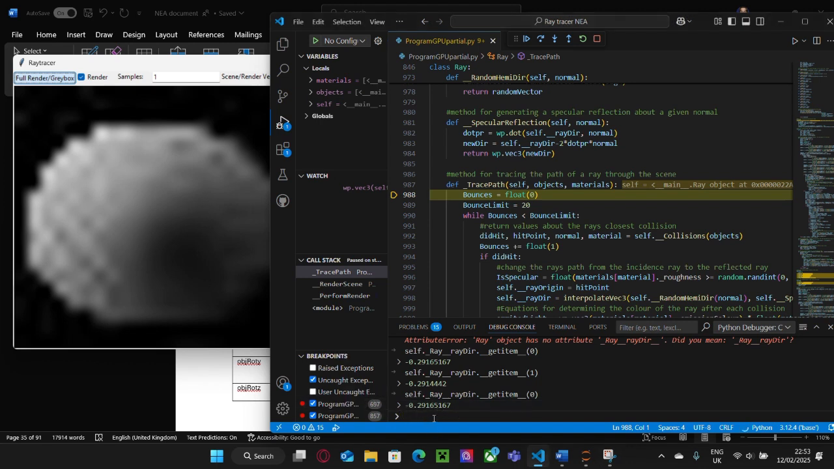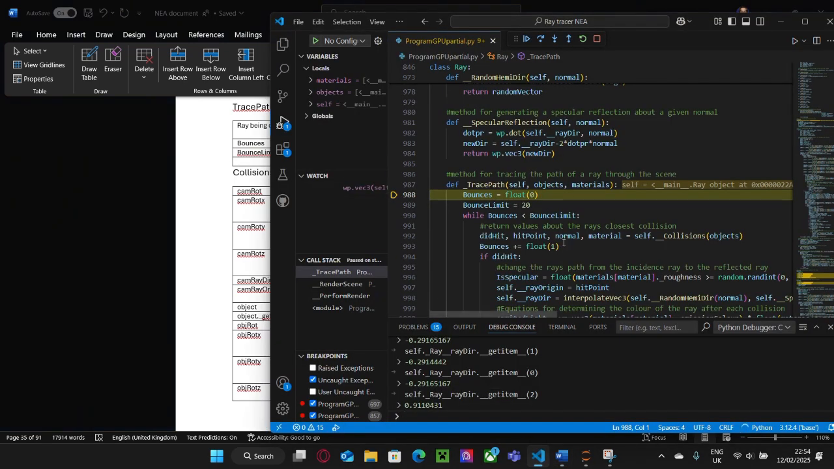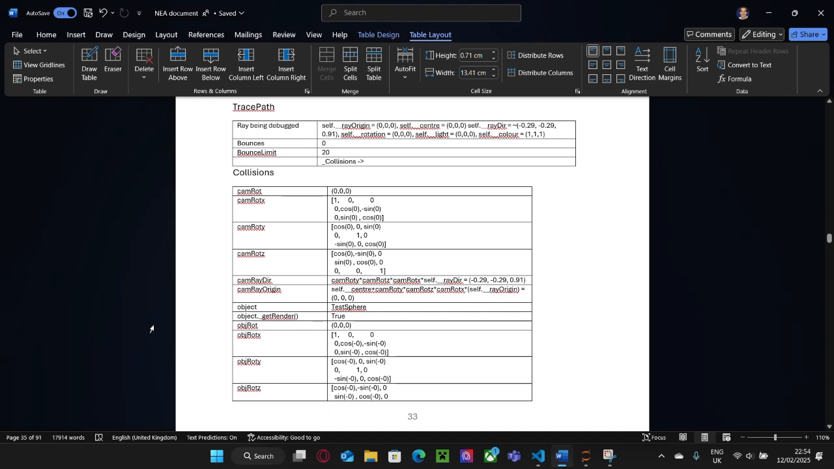That's getting the wrong direction currently. And then minus 0.91. So following the maths, I'm going to run the code into the collisions function method, and we should see these values line up.